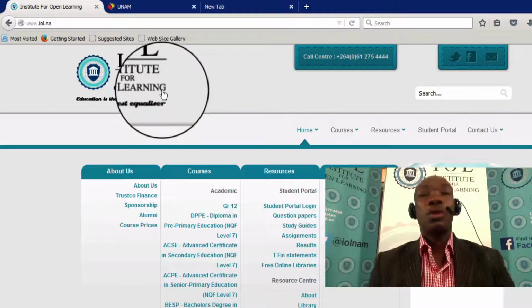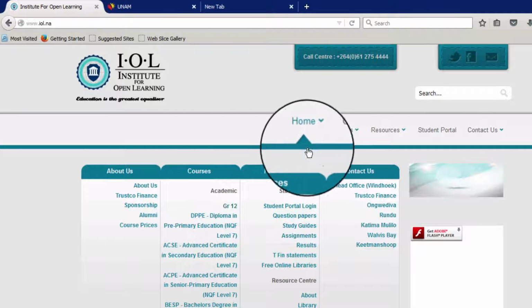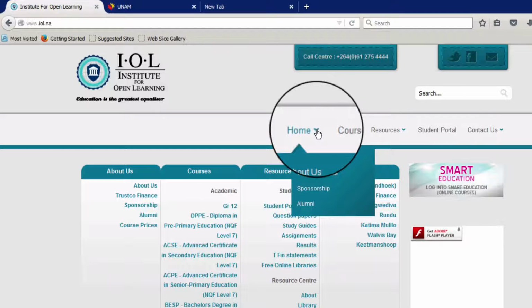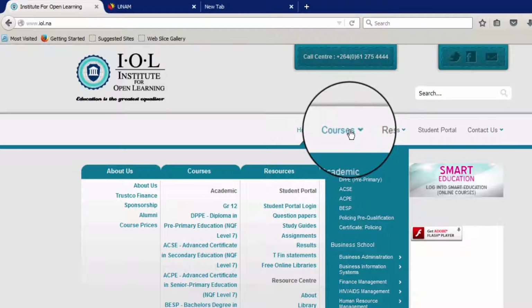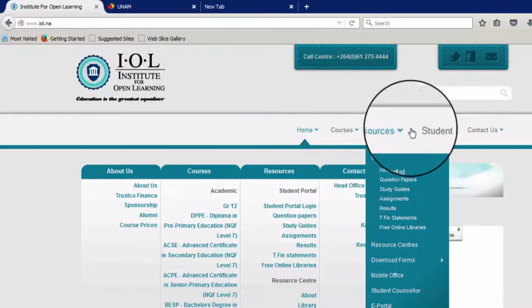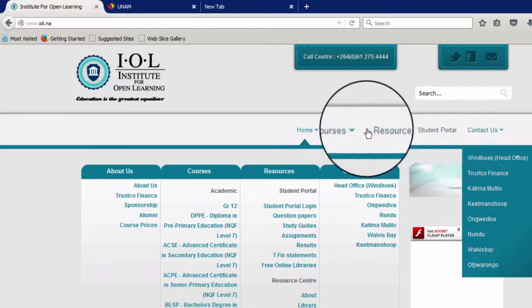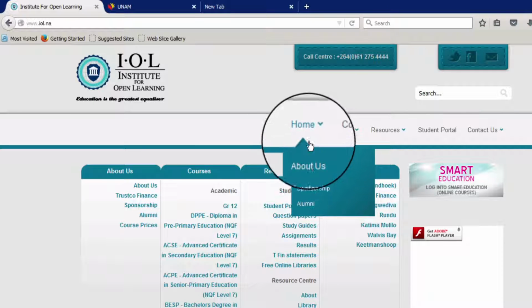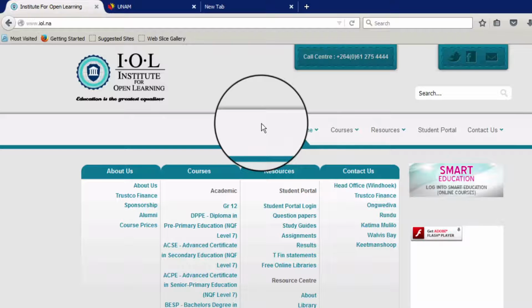From here, what do you do? There are web pages on the website. For example, here on the Institute for Open Learning, I have home, courses, resources, the student portals, and contact us. You will see that each web page contains specific information that you can search for. So it's actually very easy to look for information when you are searching the internet.